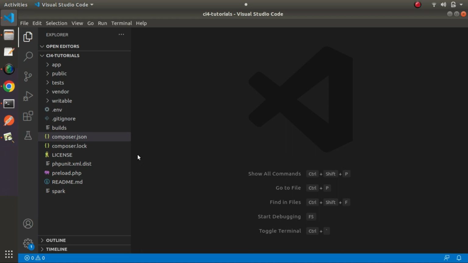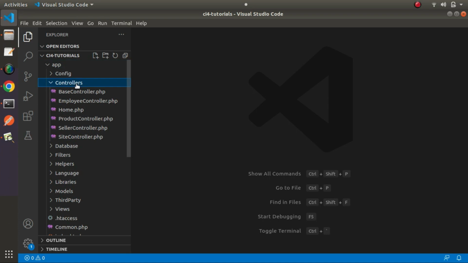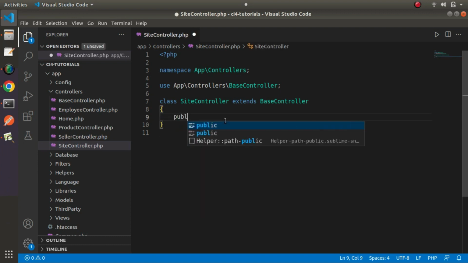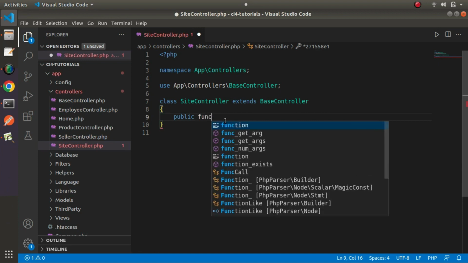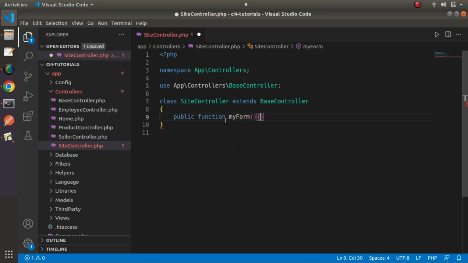So in this video, we will understand how to use the concept of flash messages inside CodeIgniter 4. Let's go inside app folder, controllers. I will open, let's say, SiteController.php. Inside this controller, we don't have any method. So let's create our first method, that is public function, and let's say the method name will be myForm.